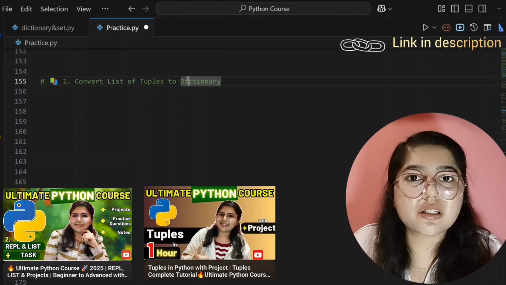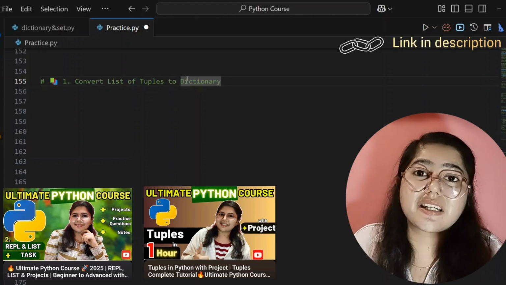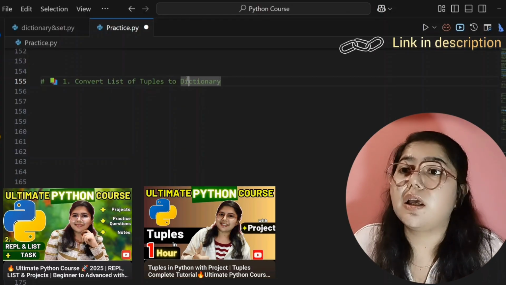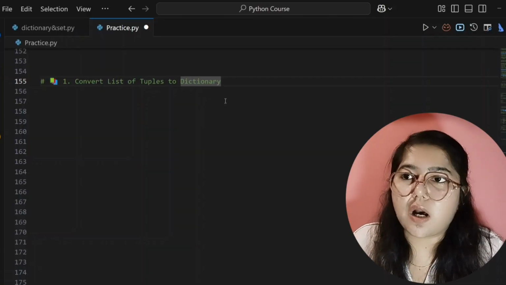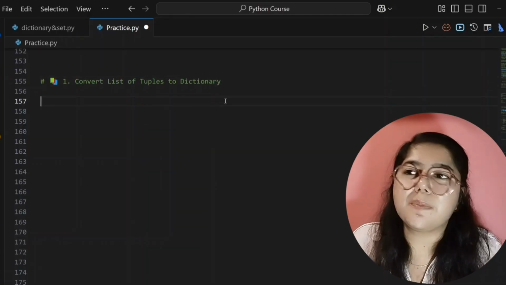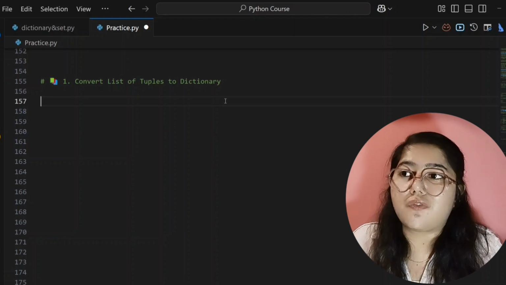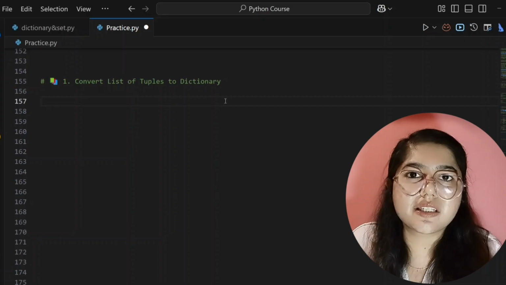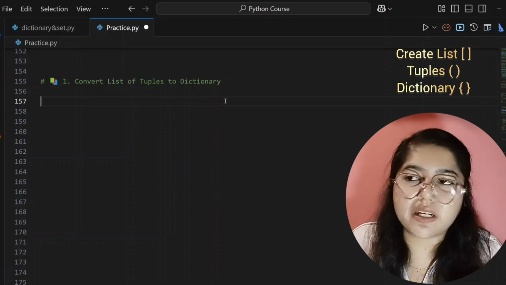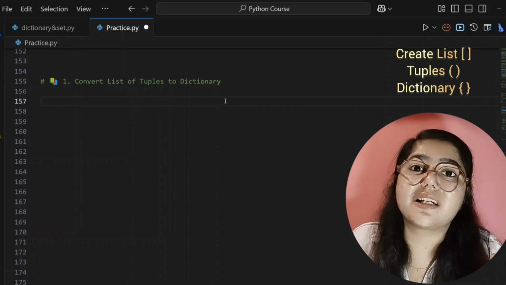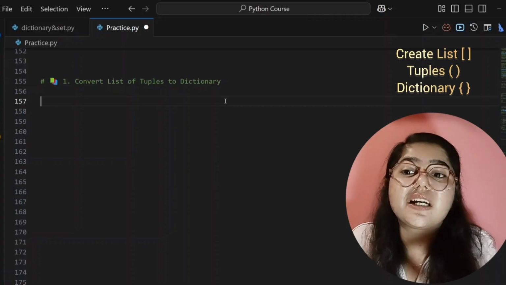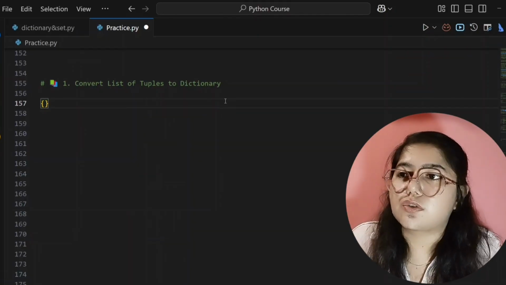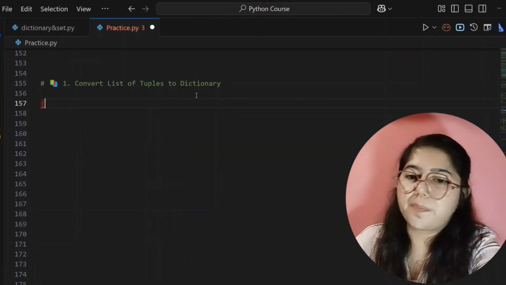We have already learned lists and tuples in our previous tutorials. You will get the link in the description box. We have also made a project for list and tuple, you can check it out. But for now, I will explain in a very short summary. For writing the code, you have to remember one thing: when you create a list, you create it inside square brackets. When you create a tuple, you create it inside parentheses, and when you create a dictionary, you create it inside curly braces. So now let's write the code.